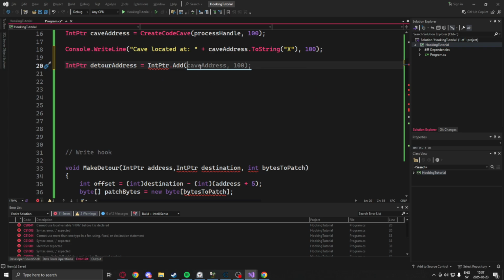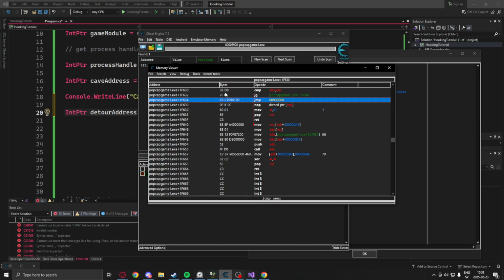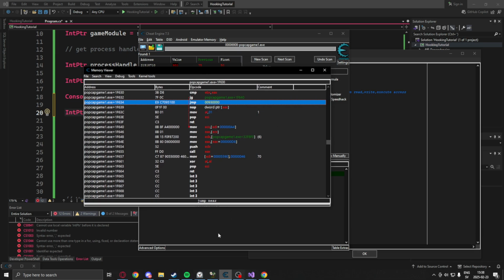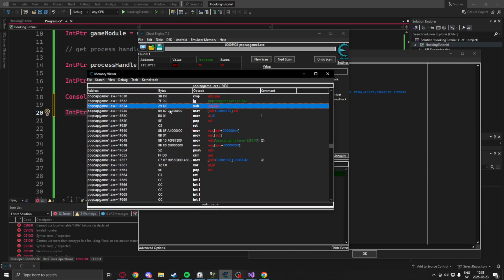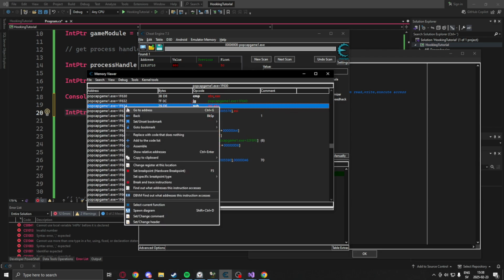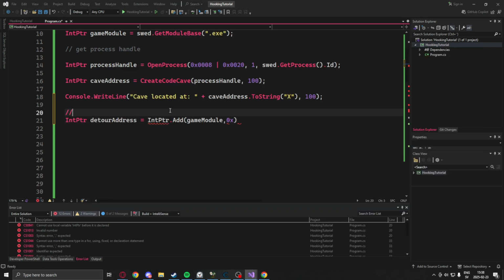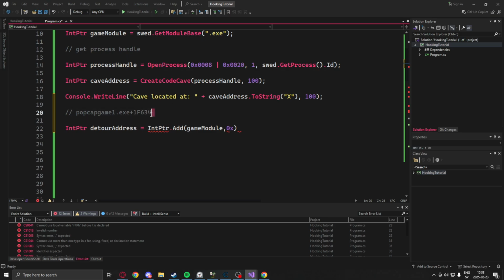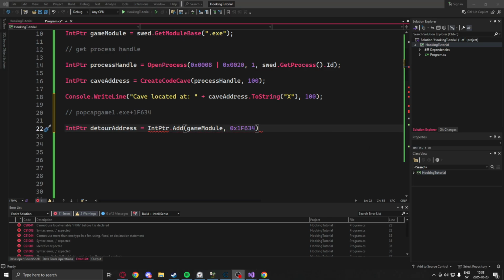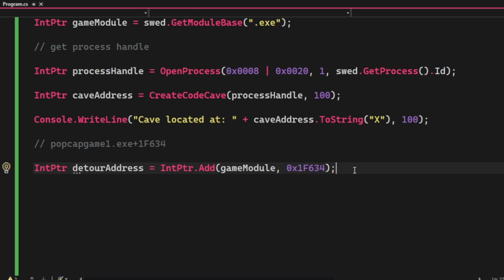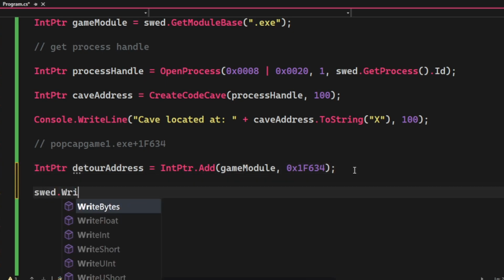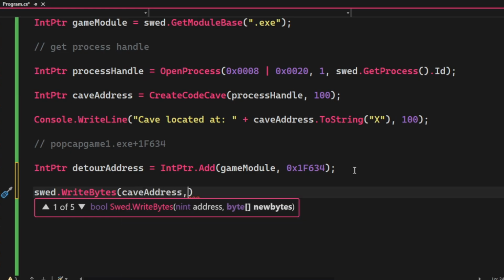Let's take a closer look in CreateHook, or offset right here. So let's bring it back. This is the original code, and we will take this address right here. So you can right click, copy to clipboard, addresses only, and then simply make a comment right here. We take this, paste it right here, and let's continue. Let's write some new bytes into our code cave. So we will use swed.WriteBytes, our cave address, and then the new bytes.